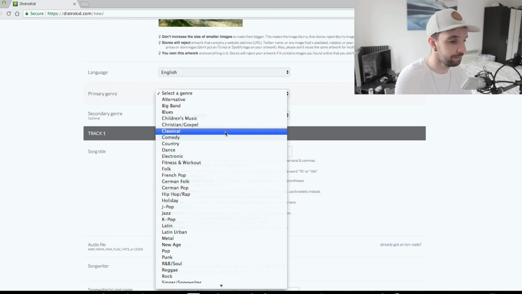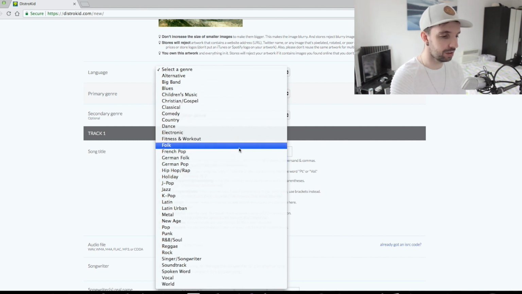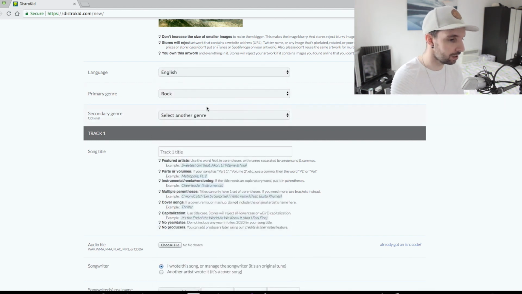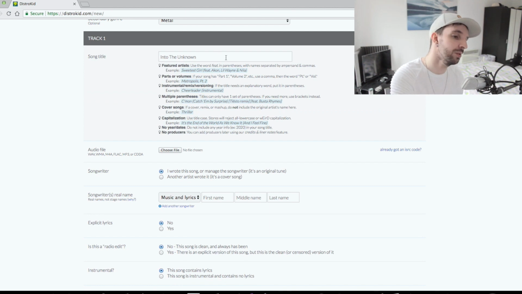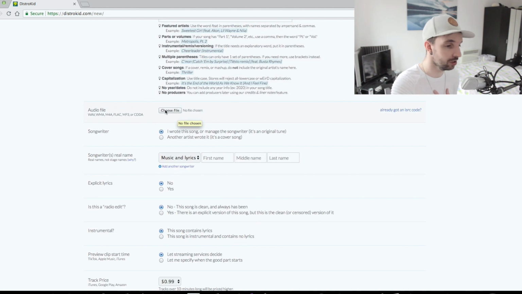Genre, primary genre. It's a Disney song, but I did a rock version, so I'm going to go for rock. And I didn't feature anyone else on the song, so that's what this is talking about, featured artists and how to label it properly. Now I'm actually going to upload the song. For mine, I'm just going to upload an MP3.